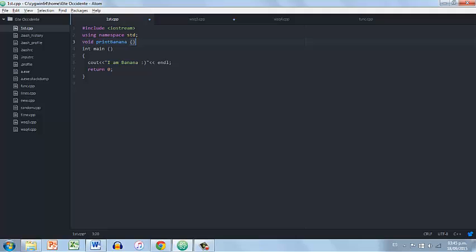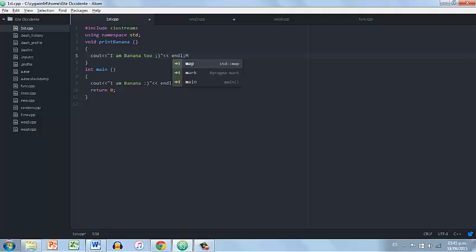And this is a type of function that will have no domain in it, and no parameter as well, because we're just going to print something for the sake of it. So we open these keys up and put cout, sorry, I am banana 2, and winky face. We end the line, and we return 0 as well.